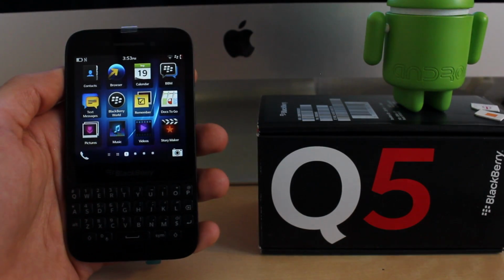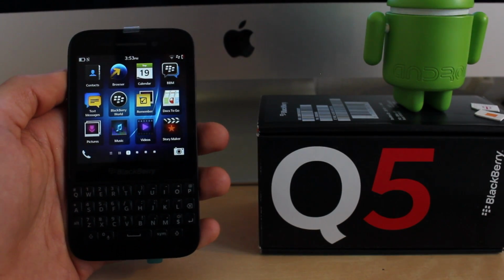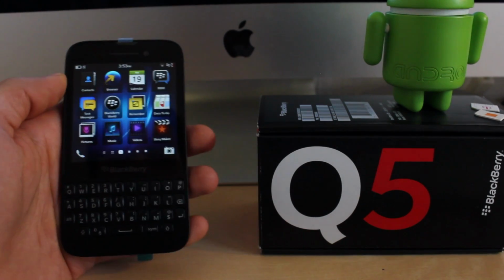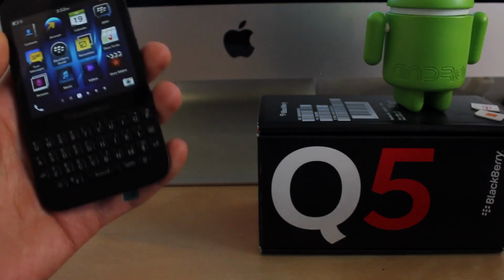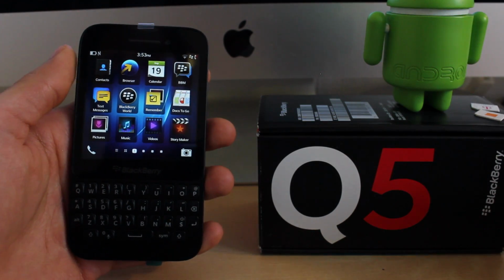What's up everyone, in today's video I'm going to show you how to unlock the BlackBerry Q5. It is a very simple procedure. I will tell you how to do it step by step, and after we unlock it we will be able to use it with all GSM SIM cards in the world.